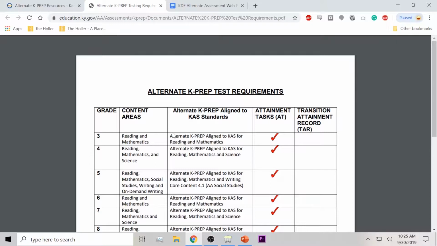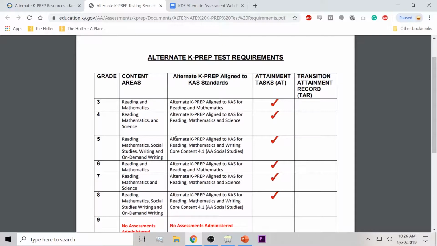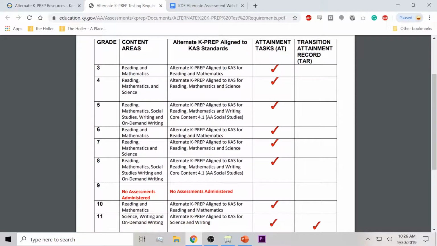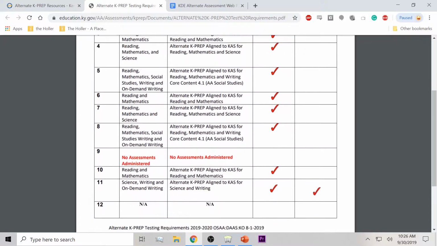What this will tell you is just a quick reference guide to the grades and the content areas that you've got. So for example, if I have a 6th grade student, I can see pretty quickly that this year that 6th grade student will be assessed in reading and mathematics. So it's just a quick reference guide. Or if I have students in, say, 9th grade, I know that this year there are no assessments administered. So I can figure that out pretty quickly.